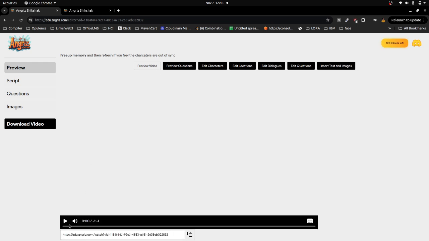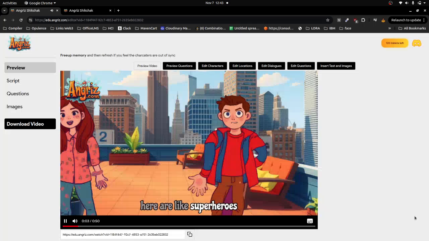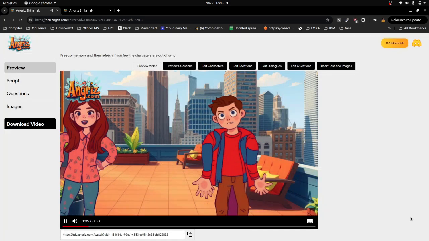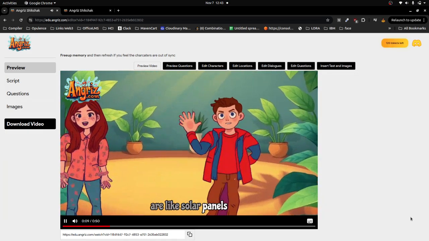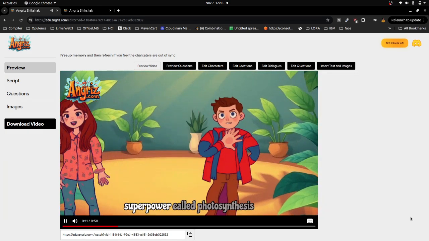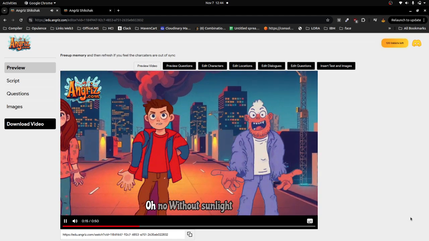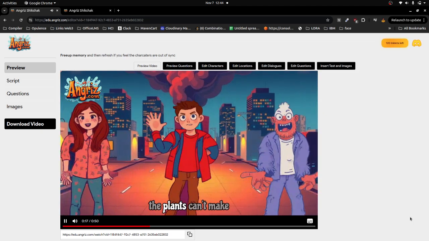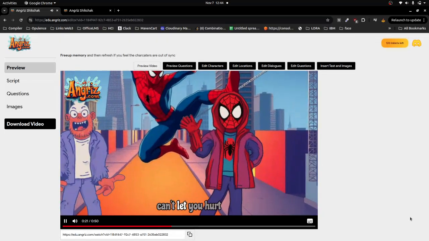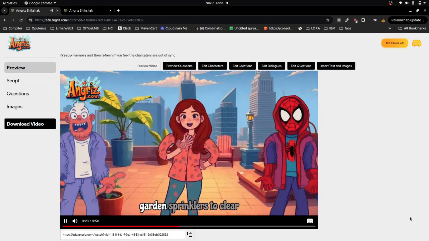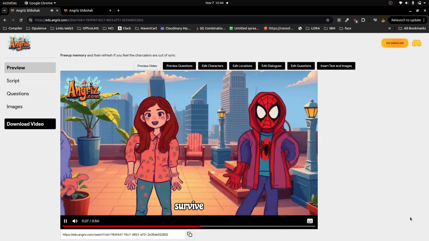We asked you to generate about plants. MJ, I've discovered something amazing. These plants up here are like superheroes, just like Spider-Man. Really, Peter? How are plants like superheroes? Watch this. These leaves are like solar panels. They have an incredible superpower called photosynthesis. Wahaha! I'll cover the city in smoke and darkness. Oh no. Without sunlight, the plants can't make food through photosynthesis. Plants provide us with oxygen and food. I can't let you hurt them. Spider-Man, use the garden sprinklers to clear the smoke. Great idea. Just like plants need water to survive.